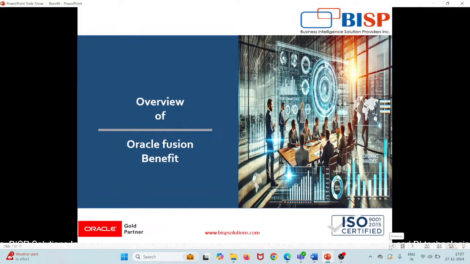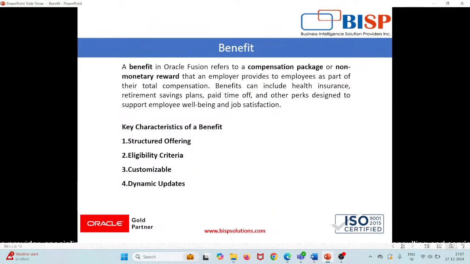In today's session, we are going to see the benefit module. So let's go ahead and see what is benefit. A benefit in Oracle Fusion refers to a compensation package or non-monetary reward that an employer provides to employees as part of their total compensation.